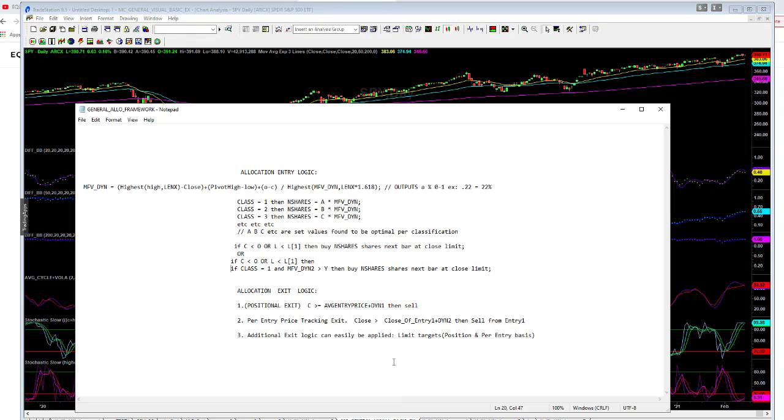And so the general framework for an allocation model is we have a multi-factorial value calculation, right? This is just a general example again.